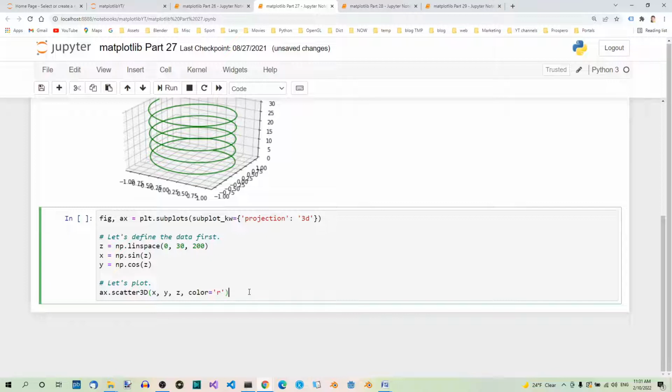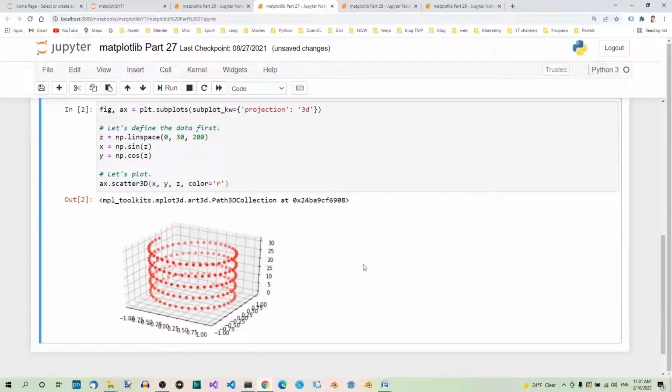Let's run the code, and this is what we get. Points. As you can see, the points that are further away from us in 3D are more faded than the ones closer to us. Good. That's it as far as lines or points are concerned, and in the next video we're talking about 3D contour plots.